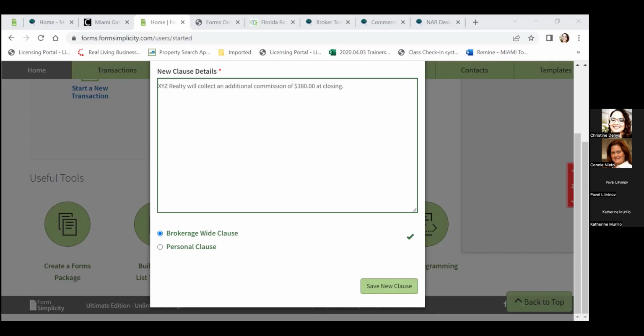So this is a great thing for you to tell them: listen, if we're using FormSimplicity, make sure you know that the clauses are in, depending on the type of transaction. So taking a minute to create this may help you answer questions and get fewer questions from agents that work with you. All righty, I'll stop being an echo.